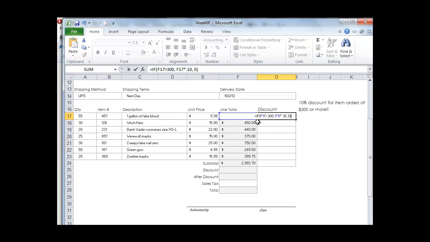and let's take a look at this function one more time. If F17 is greater than 300, then she'll get a 10% discount. That's true. If it's $300 or less, then the statement is going to be false and she'll have a discount of 0. So I'm going to hit the enter key and let's see what we get. We knew already that she was going to get a discount because her line total for the fake blood was over $300. And so you can see that she did get a 10% discount.